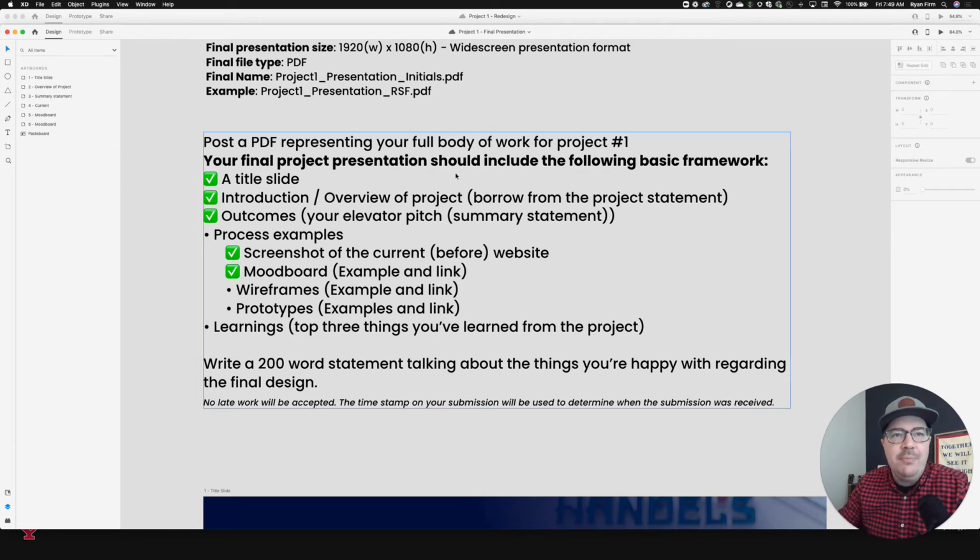Your final project presentation should include the following basic framework. Now, if you do a little bit more than this, that's cool. Just have intention with it. Don't just throw stuff in to throw stuff in, but intentionally add where you need to.